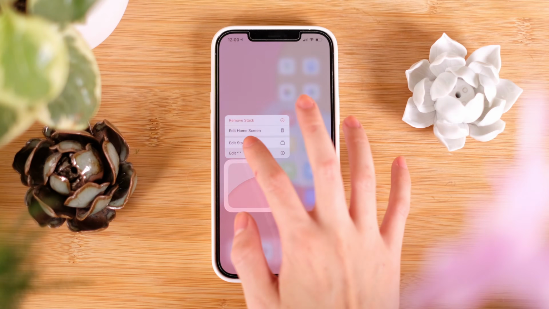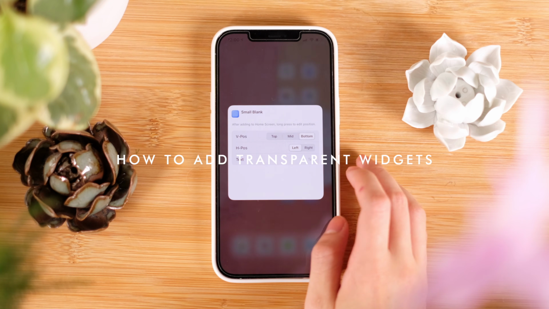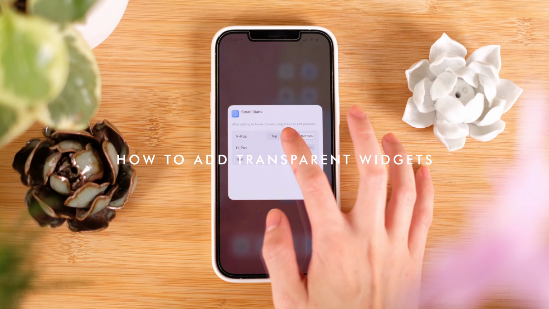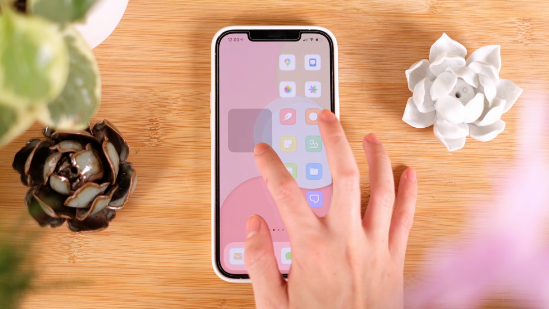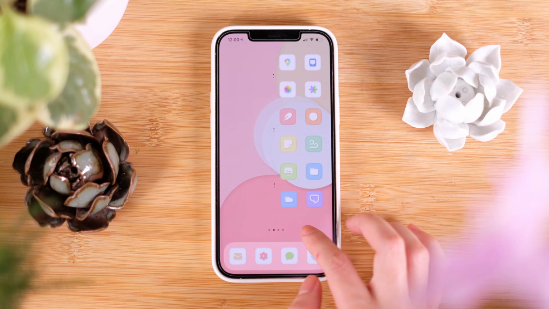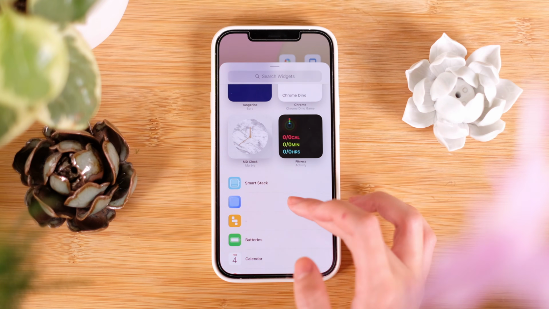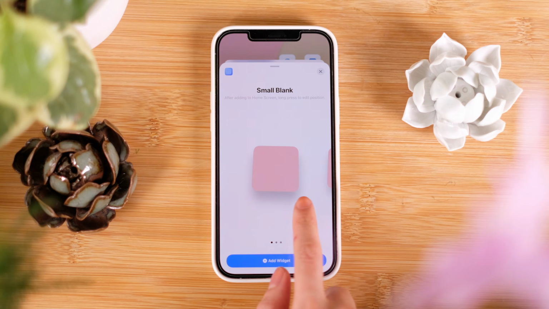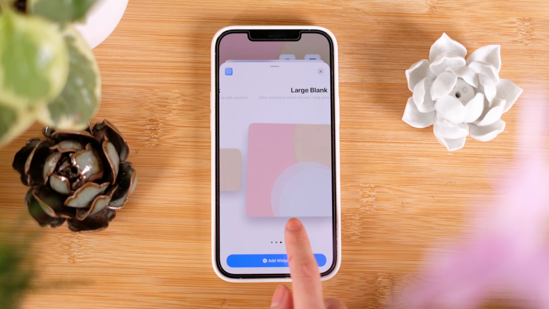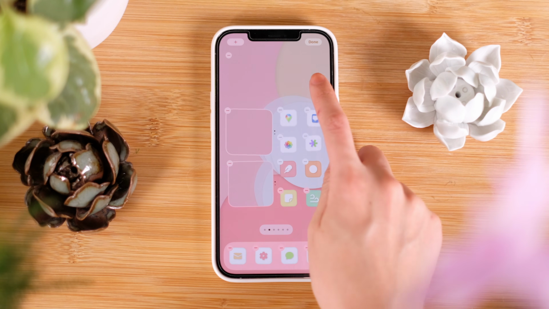Now, here is a quick tutorial on how I created those blank widgets. You will need the app MD Blank installed. Hold on the home screen to edit and add the MD Blank widget. You can then choose the size that you want, from small, medium, to large, and adjust the position of your icon so it aligns with the wallpaper properly.